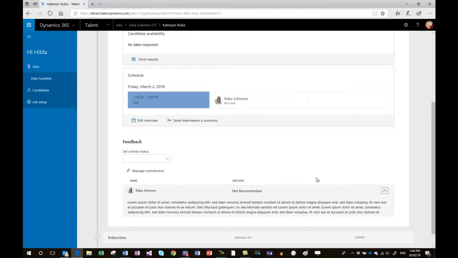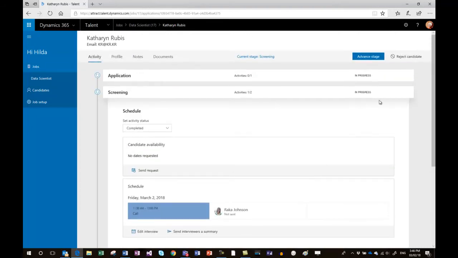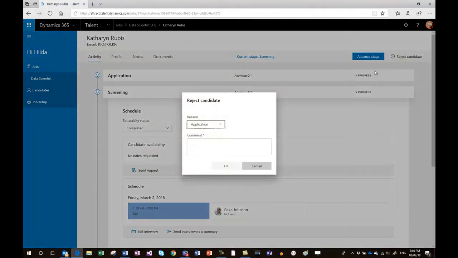Hilda decides not to advance that candidate and rejects the application. She can pick a reason for the rejection and enter some comments.